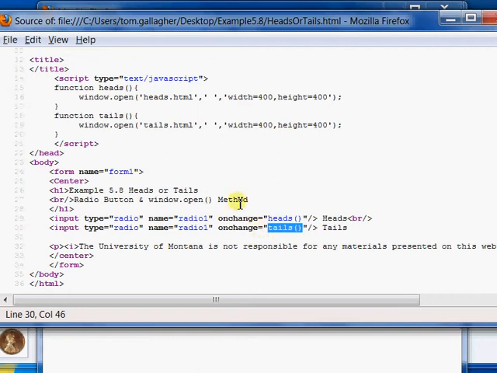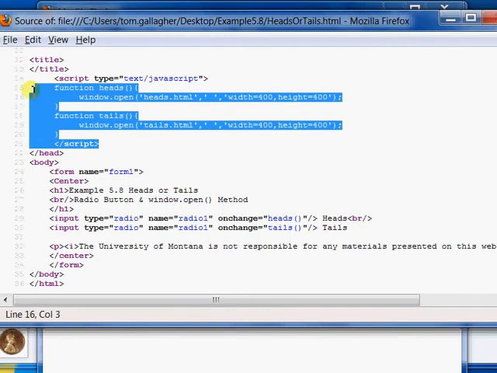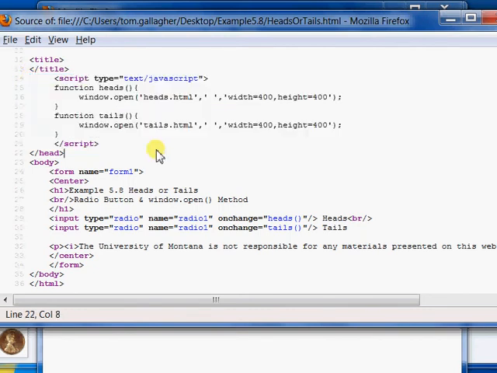Because I don't want this script to be executed except when there's an onchange event, I've stored the script up here. You'll see I put it under the header. You could put it somewhere else, but that's a nice place to put it. And I've created two new functions. So I have a function called heads and a function called tails.